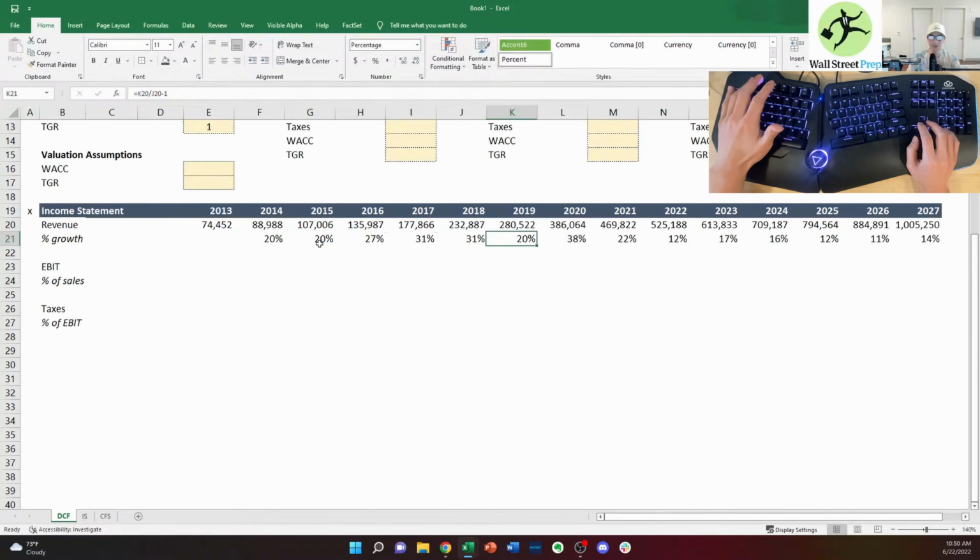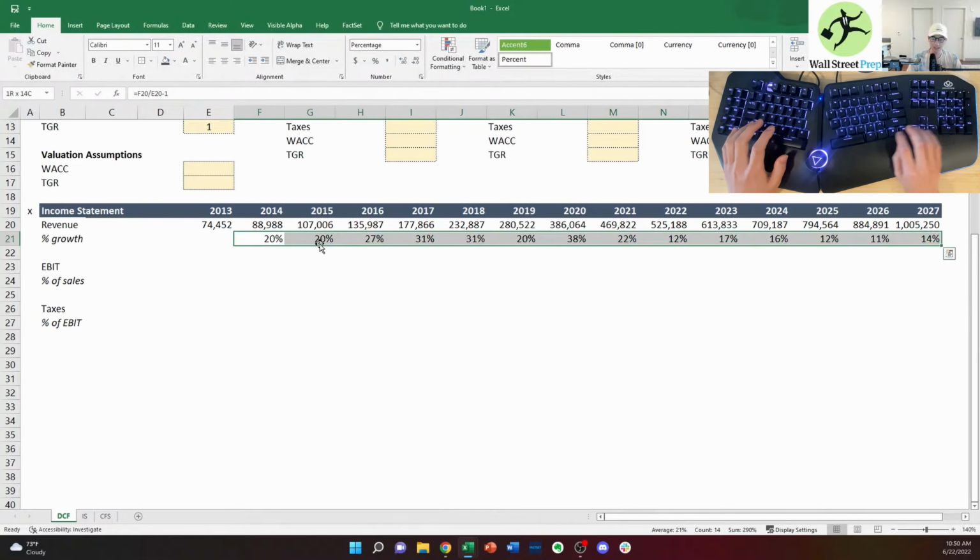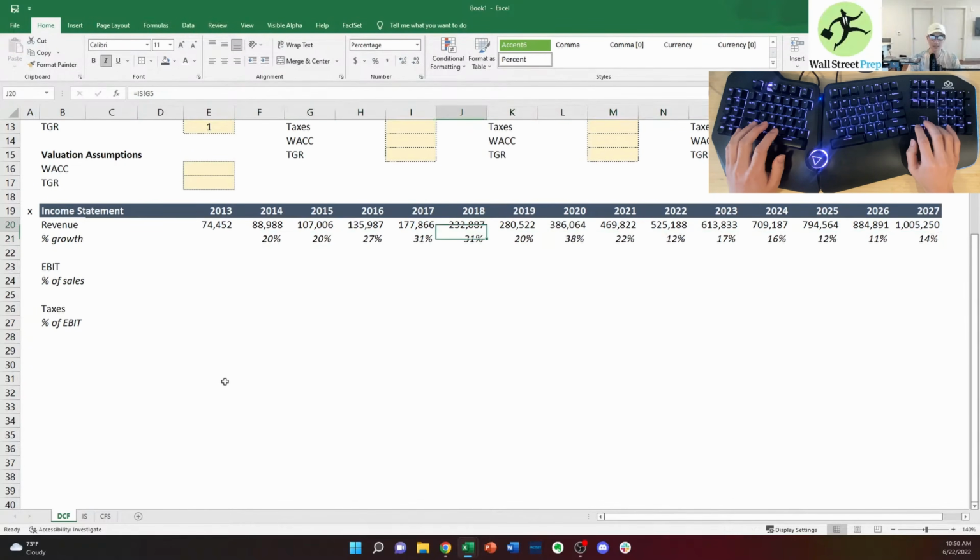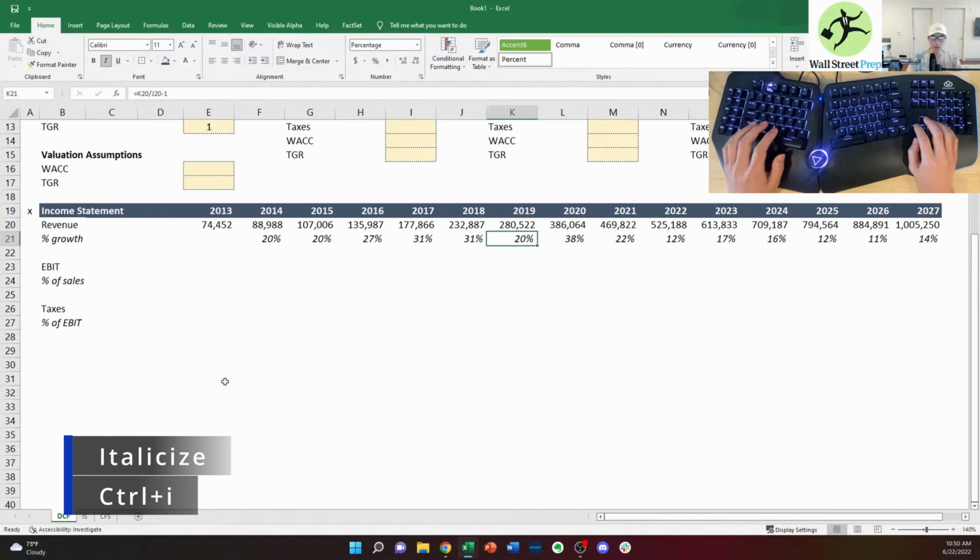So that's why it's always gone for me. So next, really simple one, if you want to italicize this, because usually it's good to do that for percentages if you have numbers above, just press Control I.